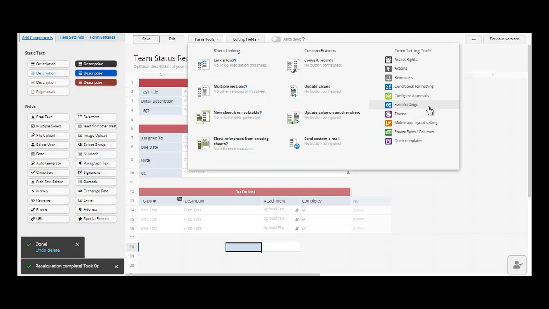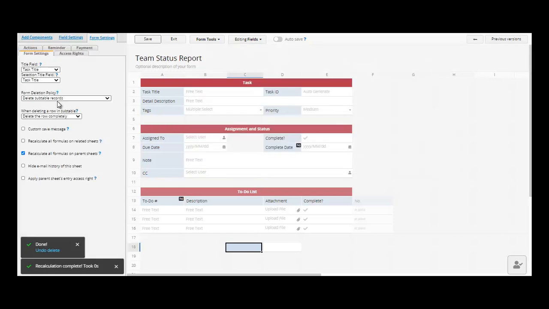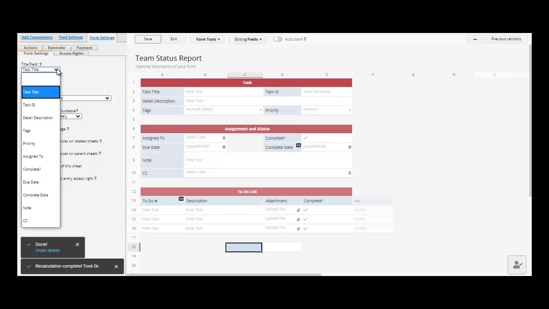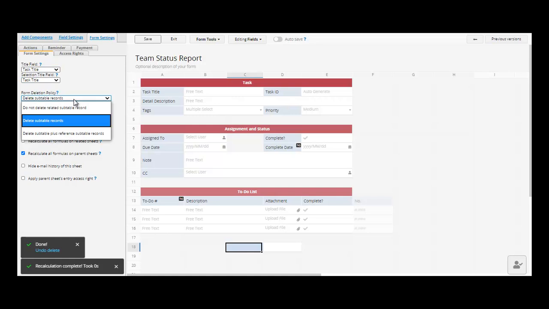Okay. Next is the form settings. So this is where you set the actions, the reminders, the form settings. Okay, the total description, the deletion policy, what will happen when deleting a row. So this is where you set your custom saved message, recalculate all formulas, hide email history, and apply parent sheet entries access. That is for the form. That is under the form settings.